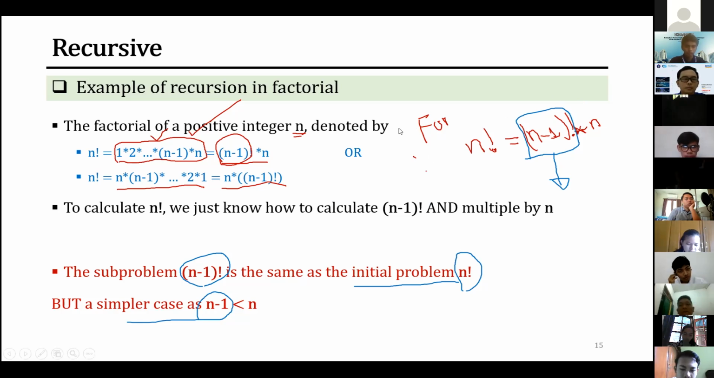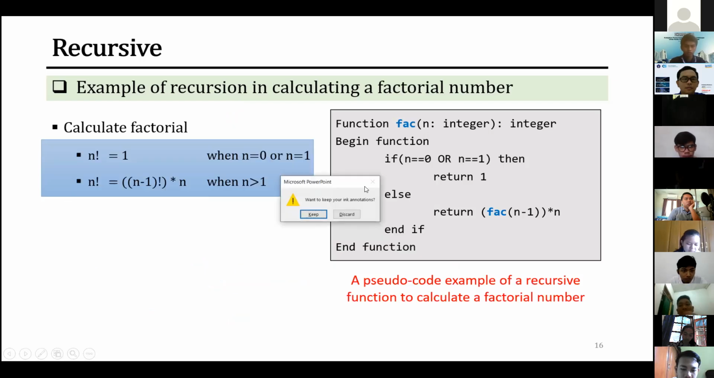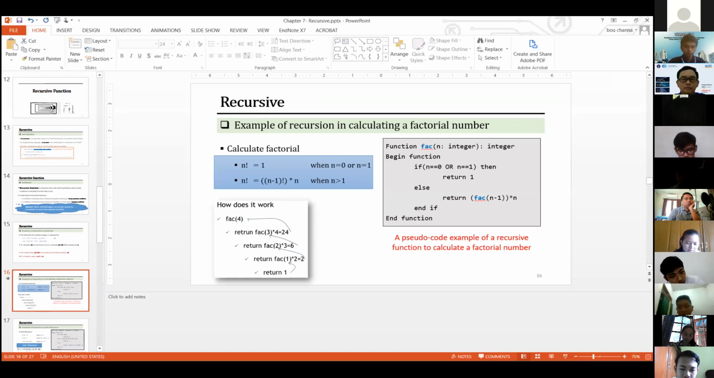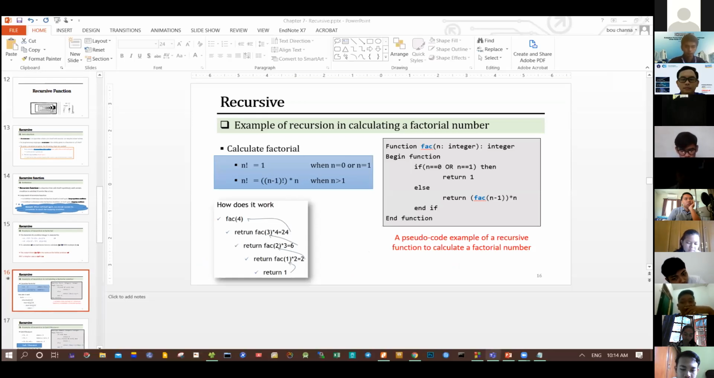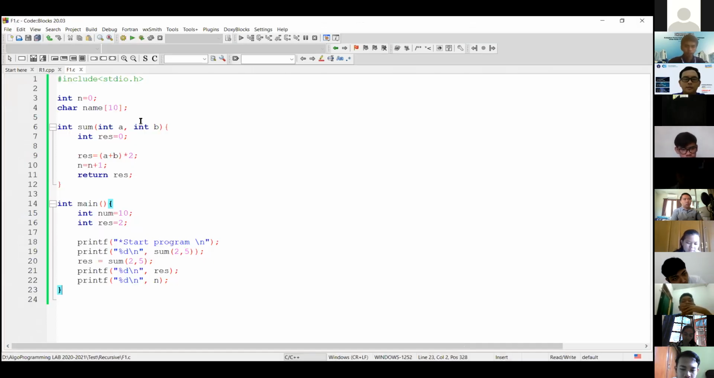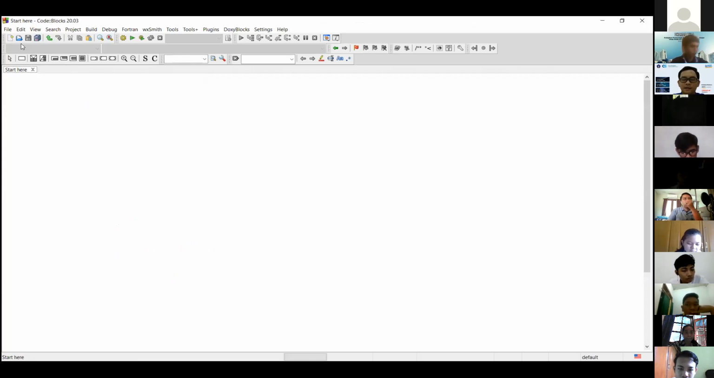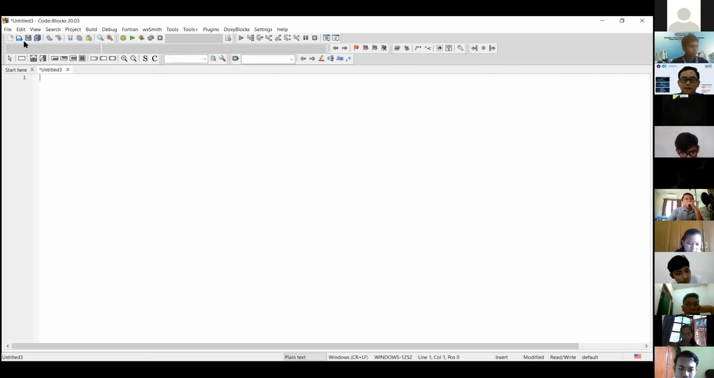I will share my code editor. Here I use Code::Blocks. Let me close this up first and maybe create a new one. It's okay if you use another tool; you can open it up and test it all together, it's fine.